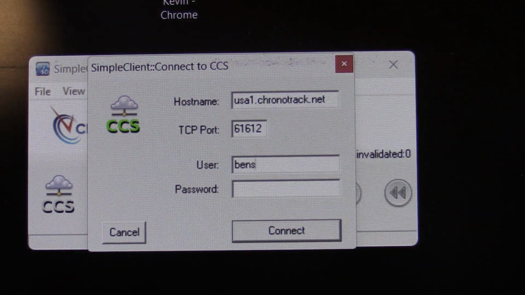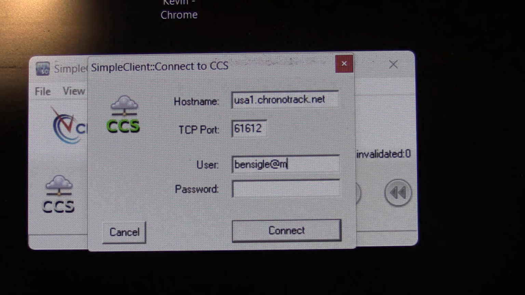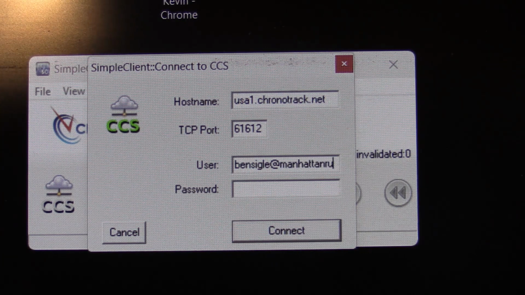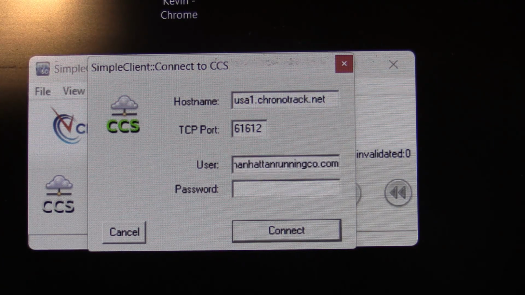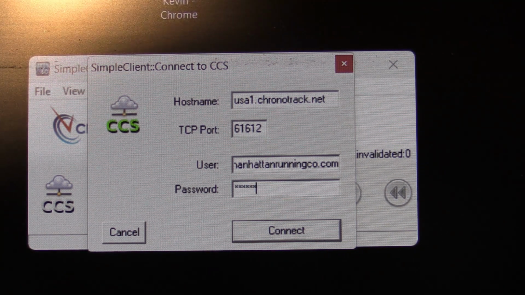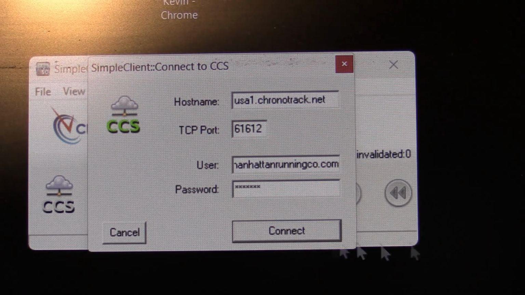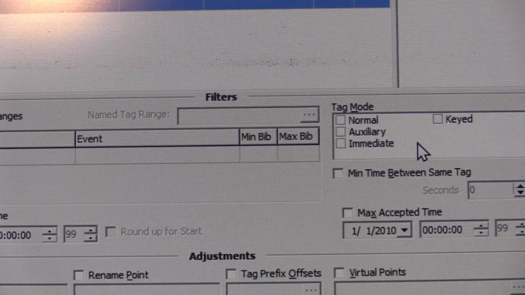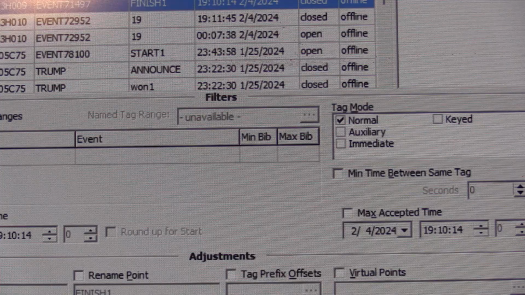User is Ben Sigel at manhattanrunningco.com, and password is cowboy1, all lowercase. If you ever need a password for something, that's a good guess.